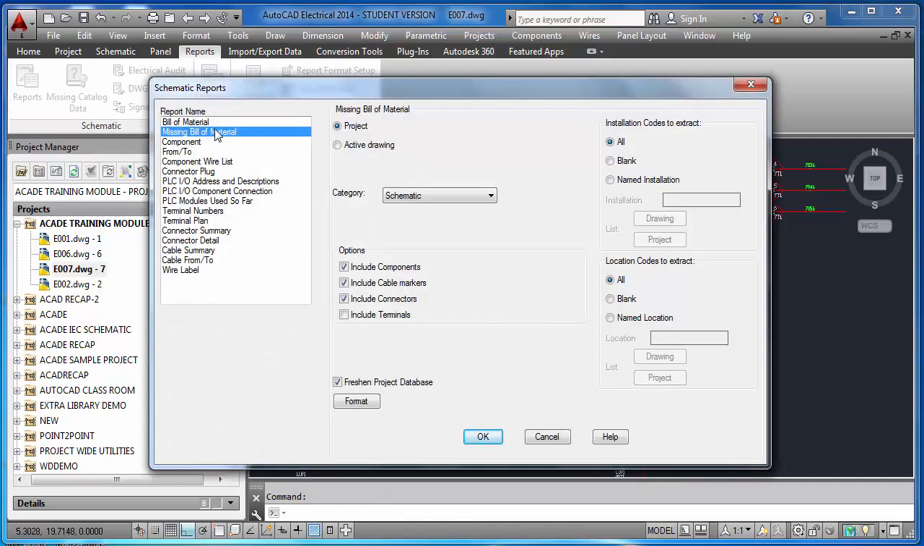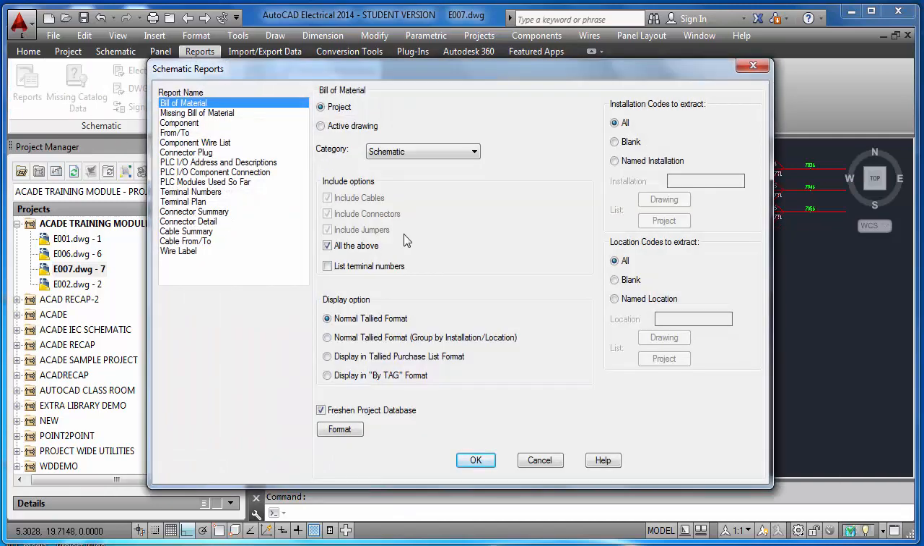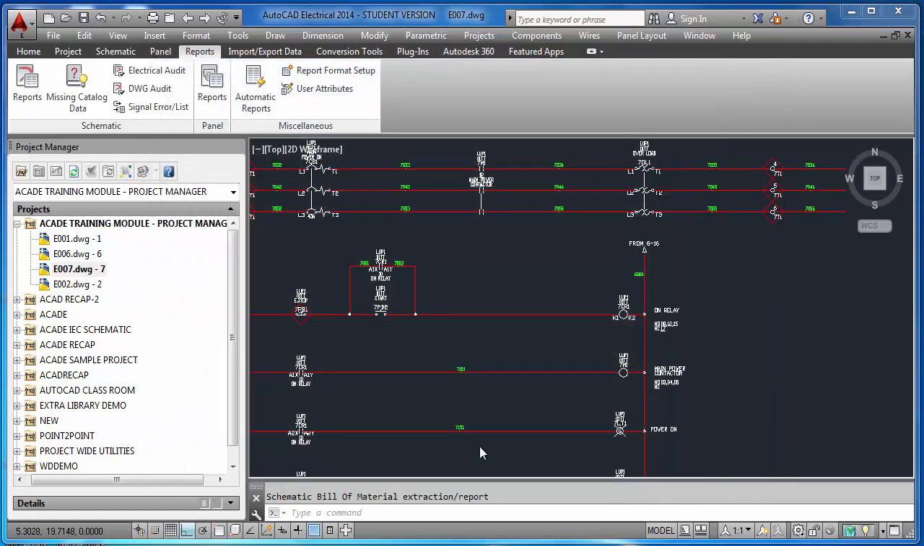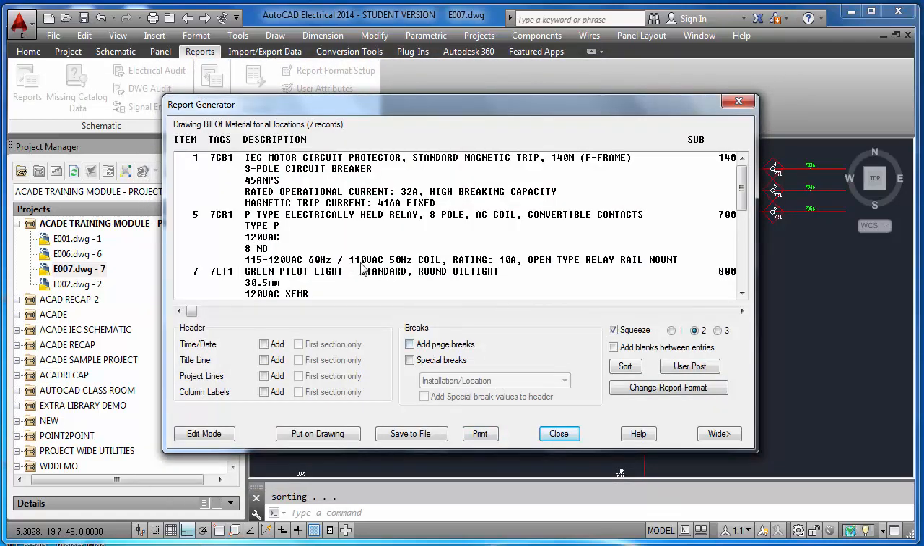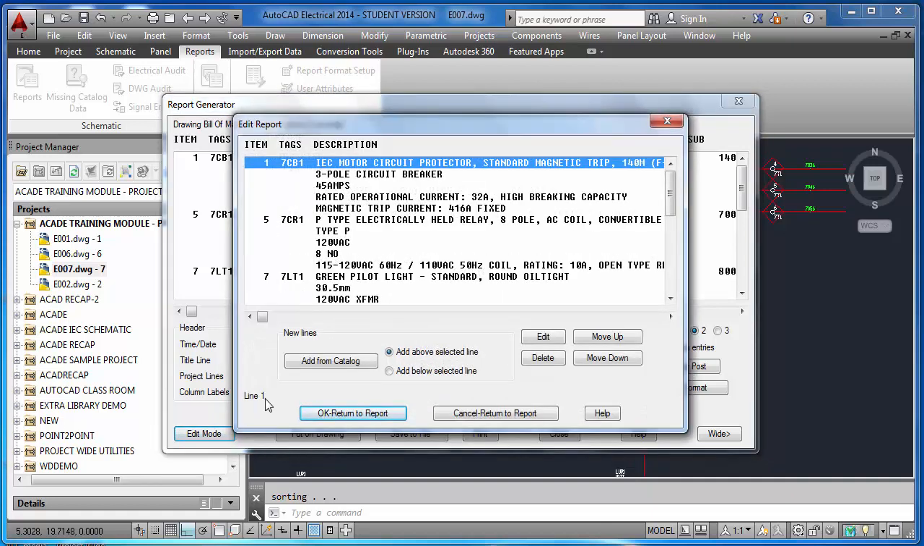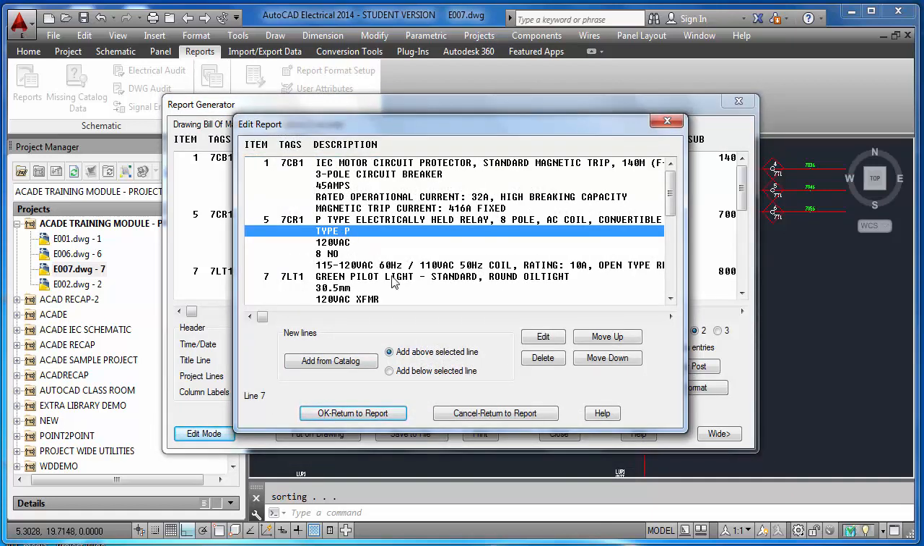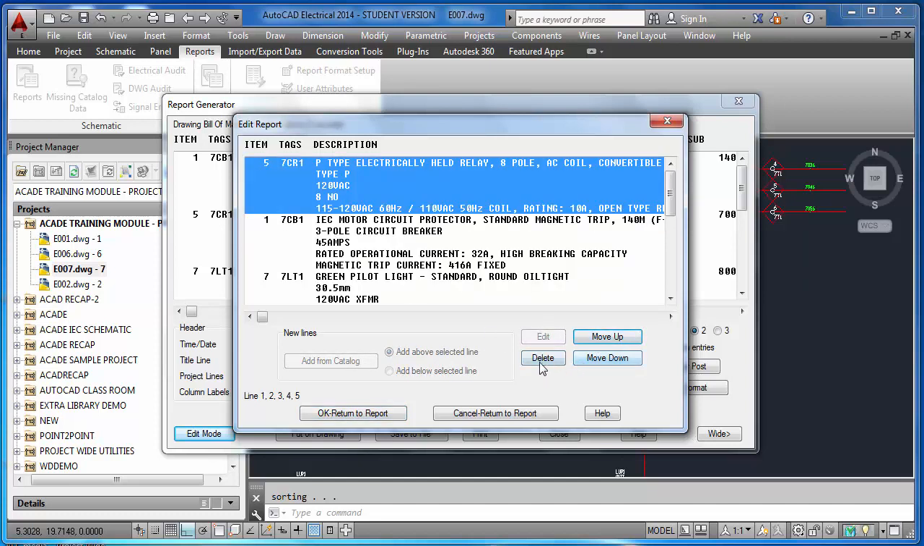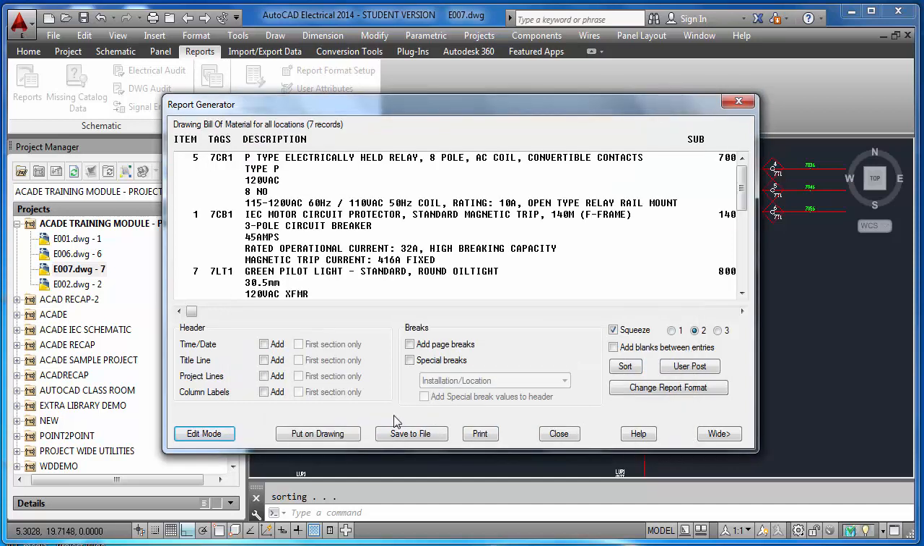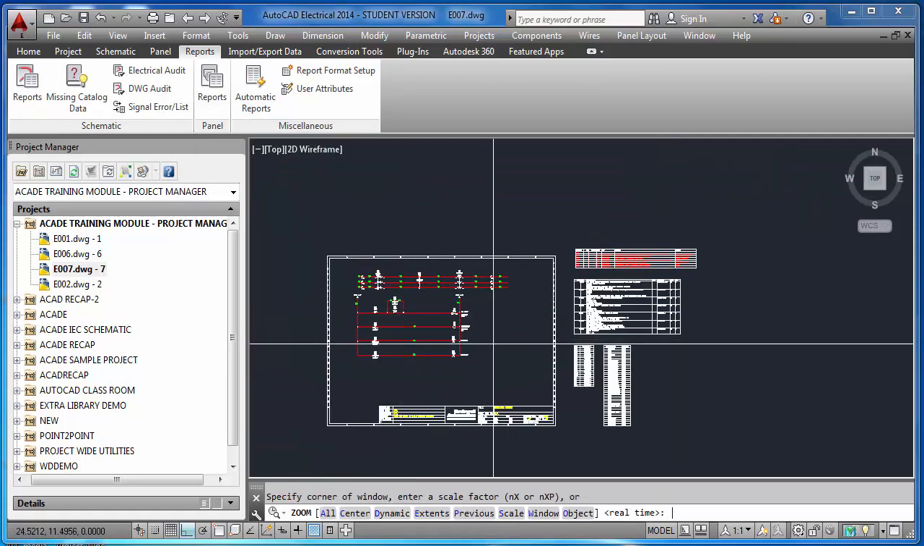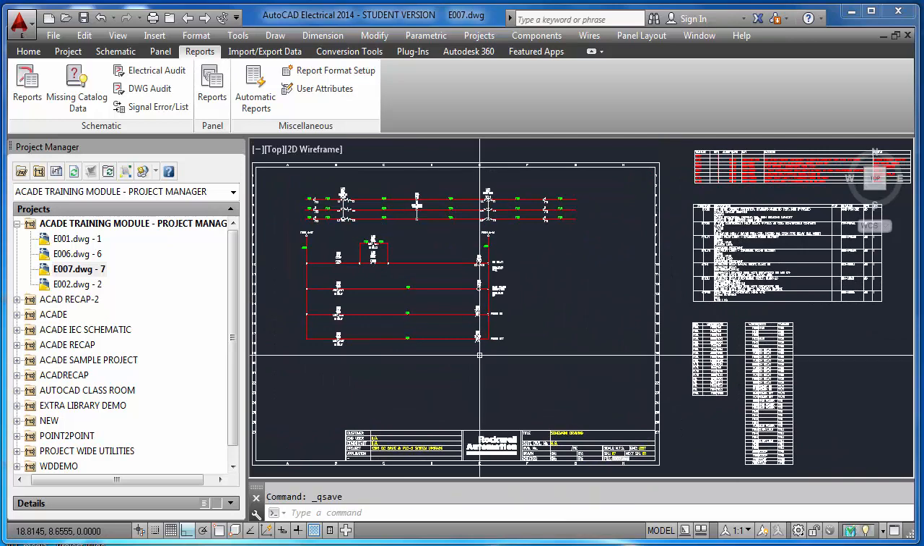And another thing, bill of material, I would like to project active drawing, okay. Edit mode, here you can edit. You can edit these things, move up, move down in this way. And if you want to delete, you can delete from here, okay. Return to report, in this way you can do here. So this is basically all about creating reports from schematic drawings.